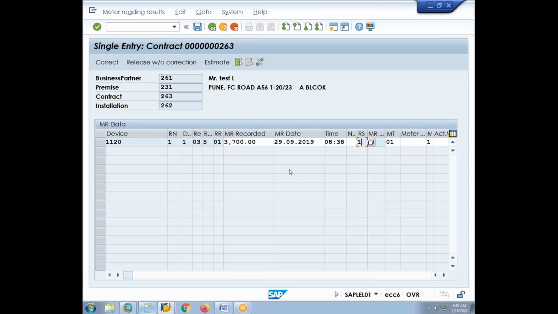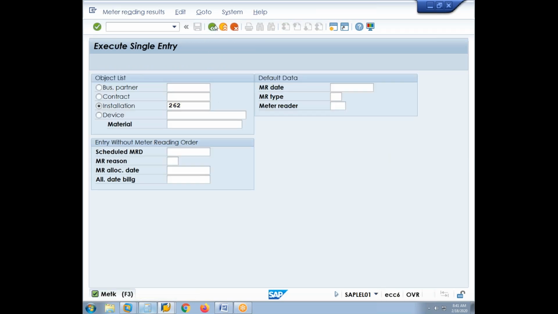But suppose it is exceeding the maximum or going below the minimum, what will happen? In that case, if I save it, what will it be? And will it update the data in the installation? That we want to find out. So let us now do the meter reading for October.